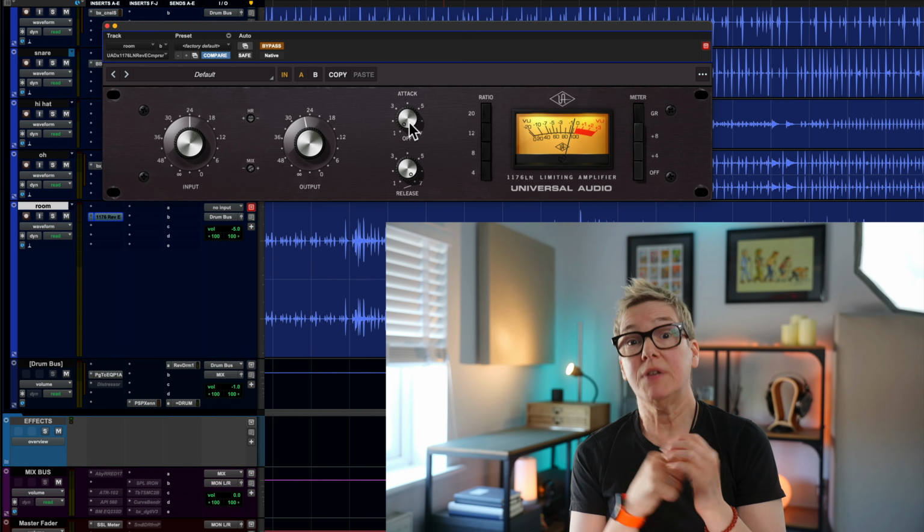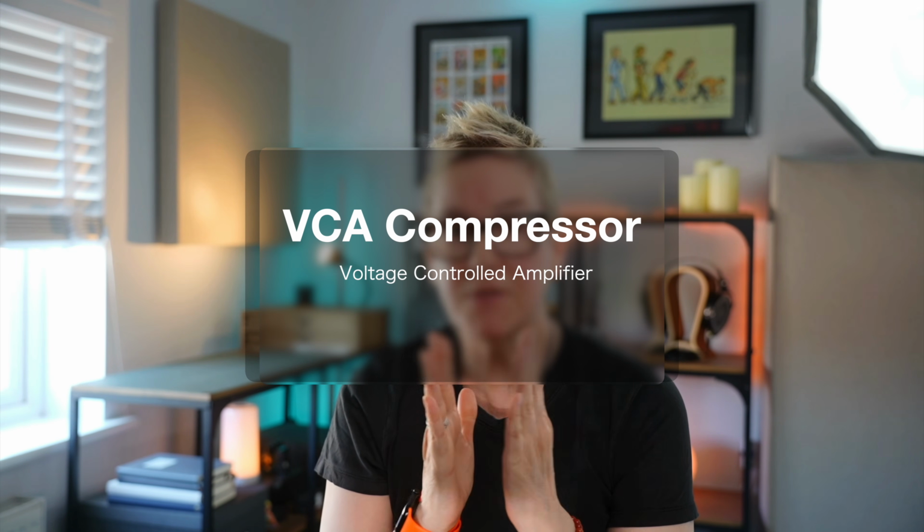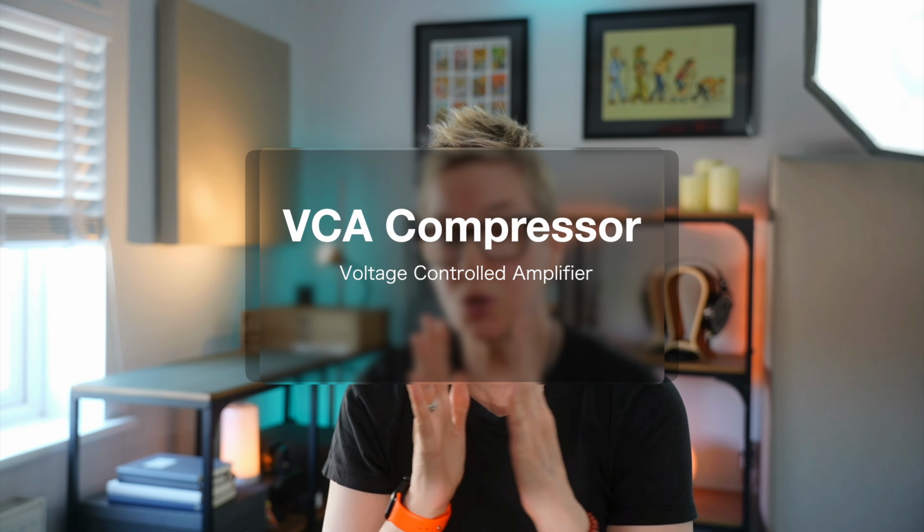Let's move on to VCA compression. I'm going to stick with the drums here for this. So how is VCA compression different? It's solid state circuitry. VCA stands for voltage controlled amplifier.